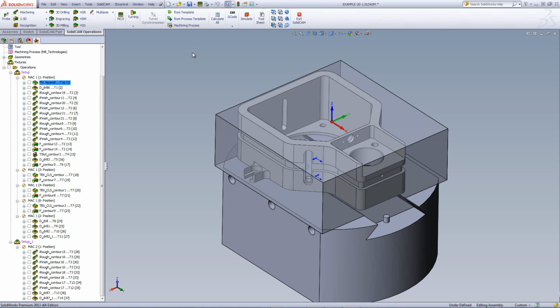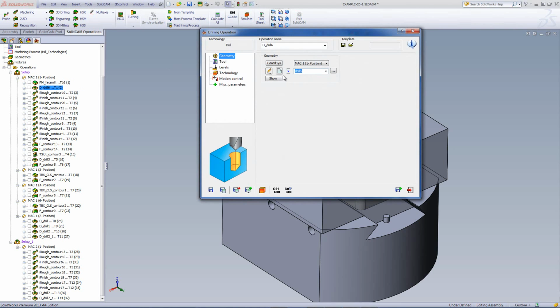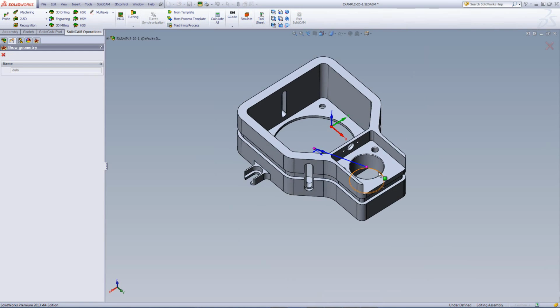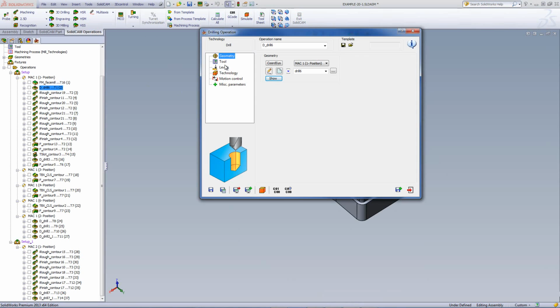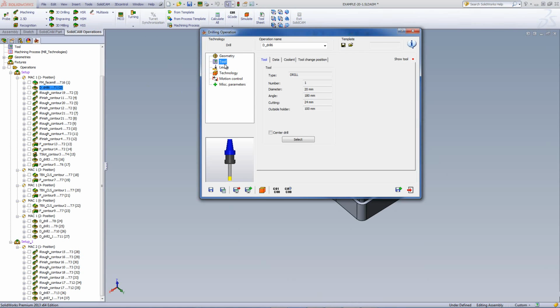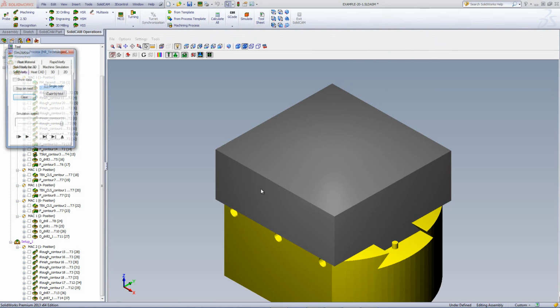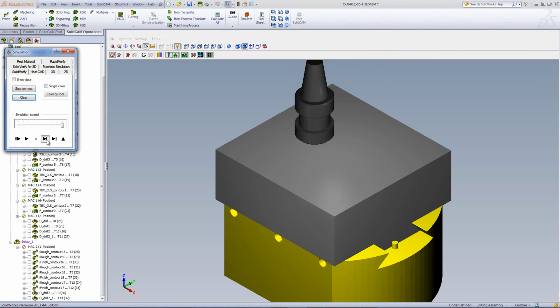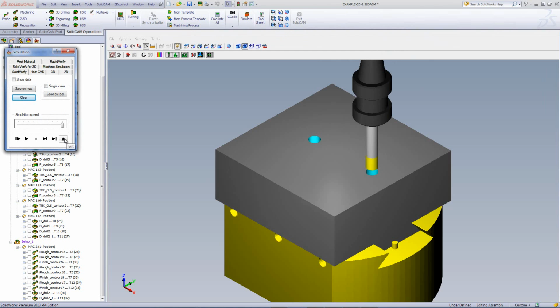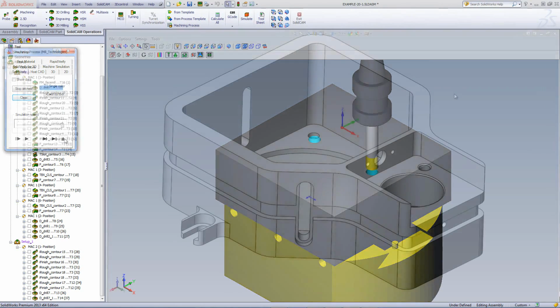So the first thing I've done here was actually create a drill operation. If I were to take a look at the drill operation itself, I just used the geometry of these two centers over here, the center over here and the center of this area over here. I've used a 20 millimeter drill going all the way down to the very bottom of the part. If we take a look at the simulation itself, you'll see that the tool goes in and drills all the way to the bottom of each one of those areas. And that's something we'll be using later on.